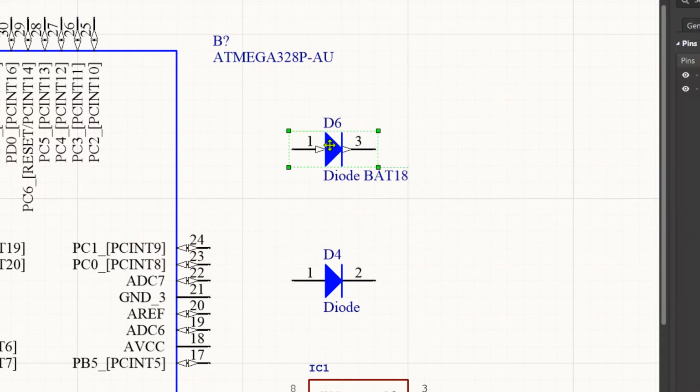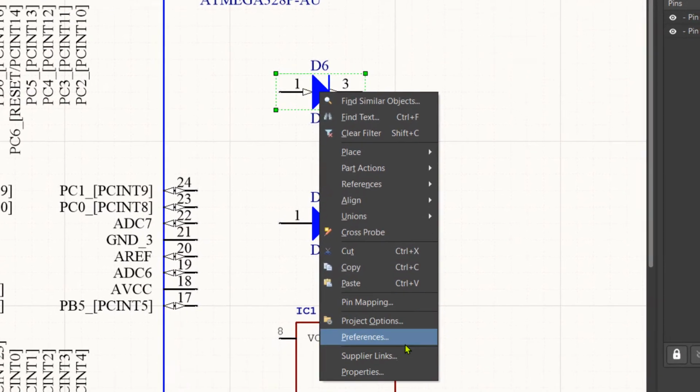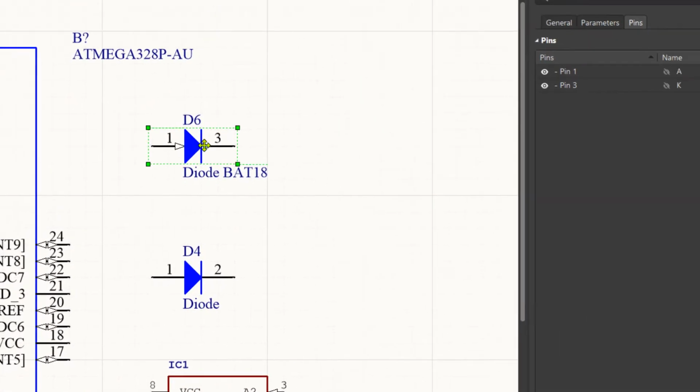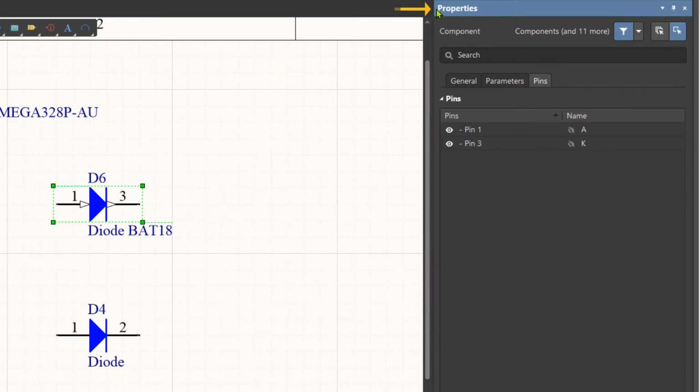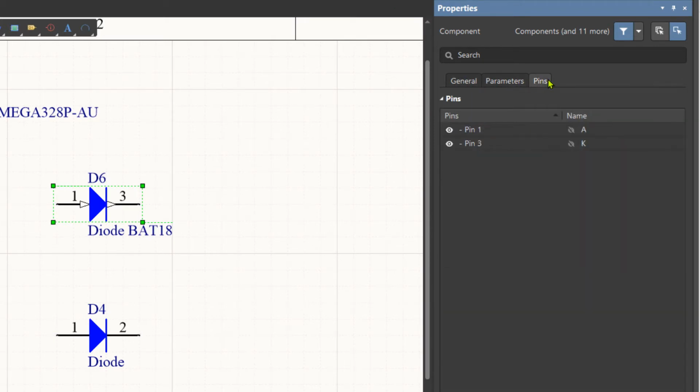First, select this component and go to its properties by either double-clicking on it or right-clicking. Here you can go to properties, and it has three tabs: general, parameters, and pins. Go to the pins, and these pins correspond to the device's input and output.